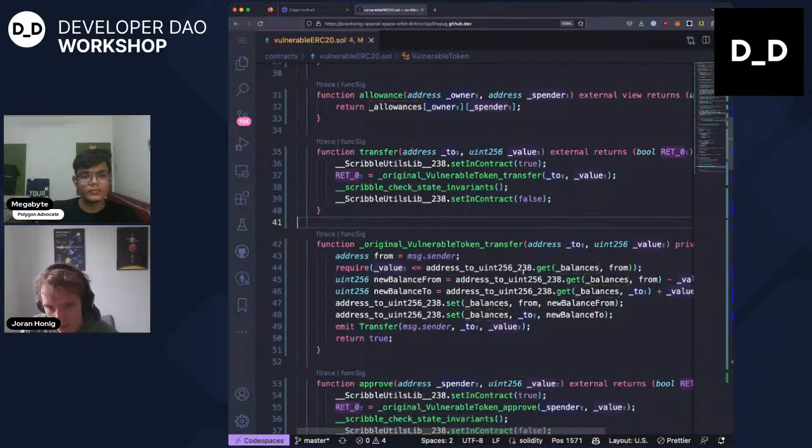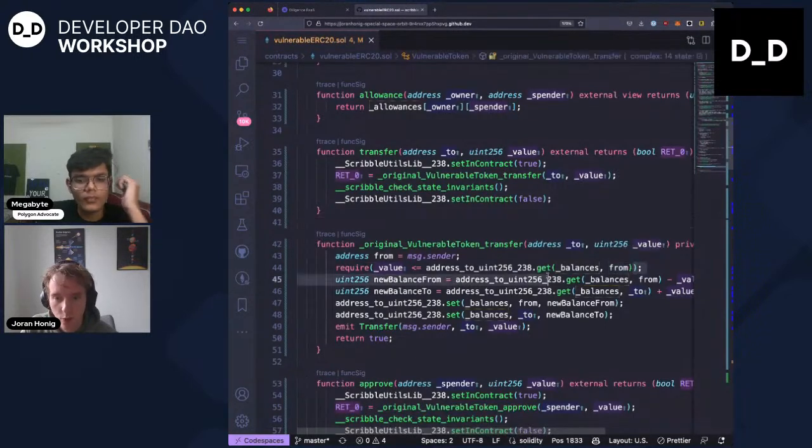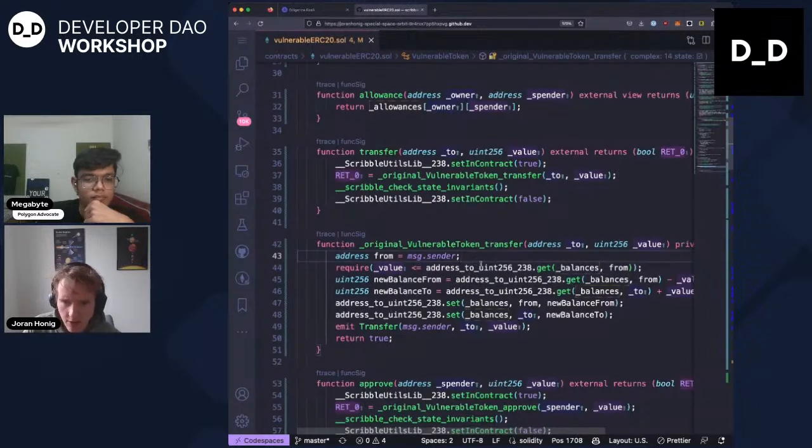Also, another remarkable change is you can see that the way the smart contract uses the balances mapping has changed. It uses this weird address to uint library, and it has function calls suddenly instead of a pure, vanilla mapping. And this is kind of the magic of Scribble. It adds this wrapper, and this allows us to keep track of the sum of this mapping.